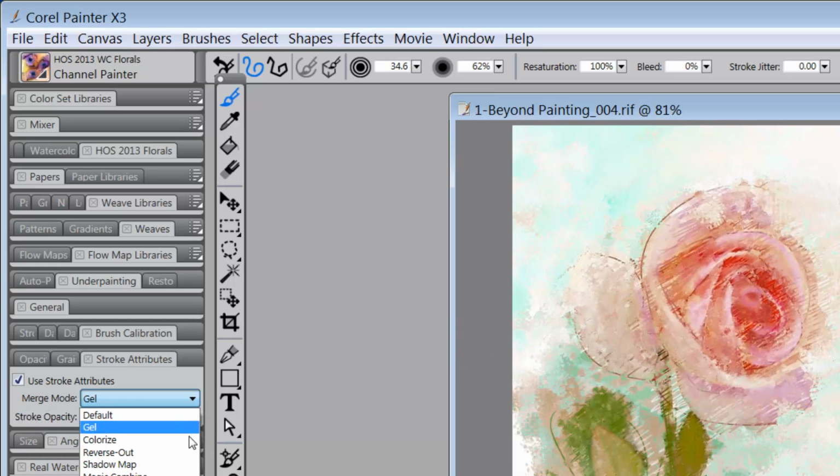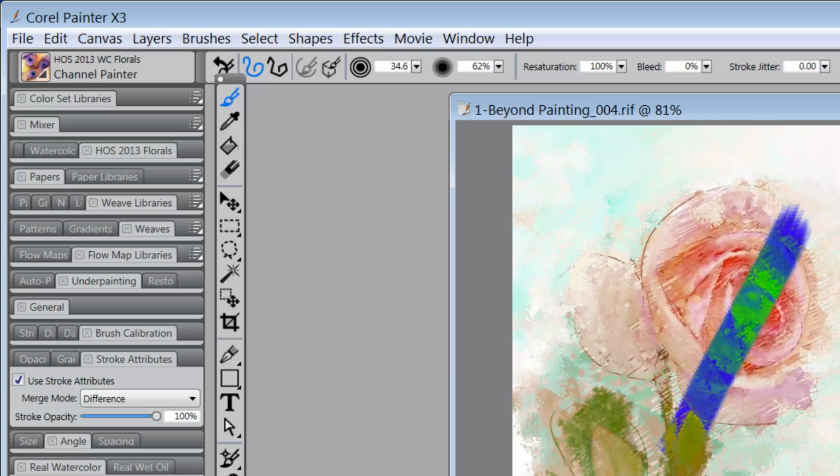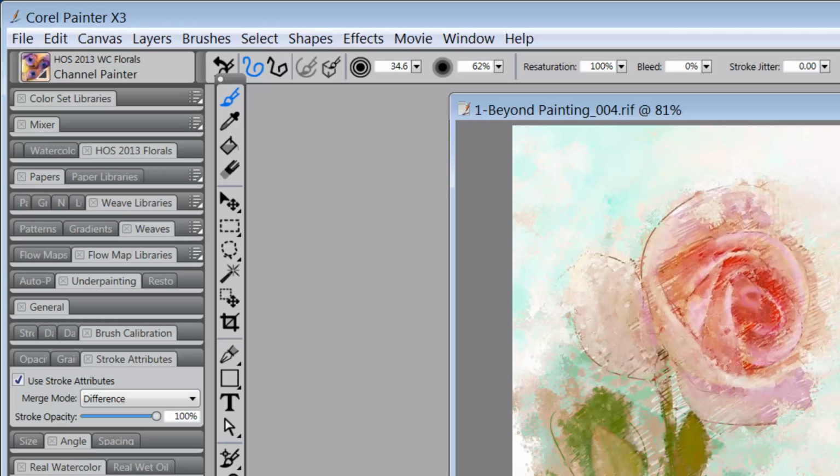Let's do another one. Let's go to something crazy like difference. And again, when you paint with difference, you see you get those kind of variations that happen. Now, you can't do this on a layer without pigment. I mean, you can, but it doesn't work exactly the same way. You're supposed to be working on the layer, on the pigment that you want to be affecting.